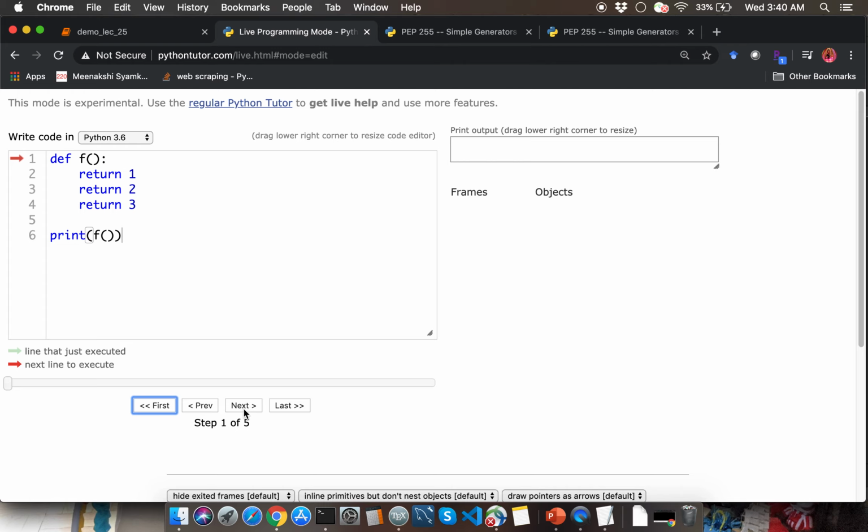Alright, so we have the function definition, and then the function f is being called, which creates a new frame. So a return statement is hit, and as soon as the return statement is hit, the function call gets done, and the frame actually gets destroyed, and nothing else in the function will get executed after that.